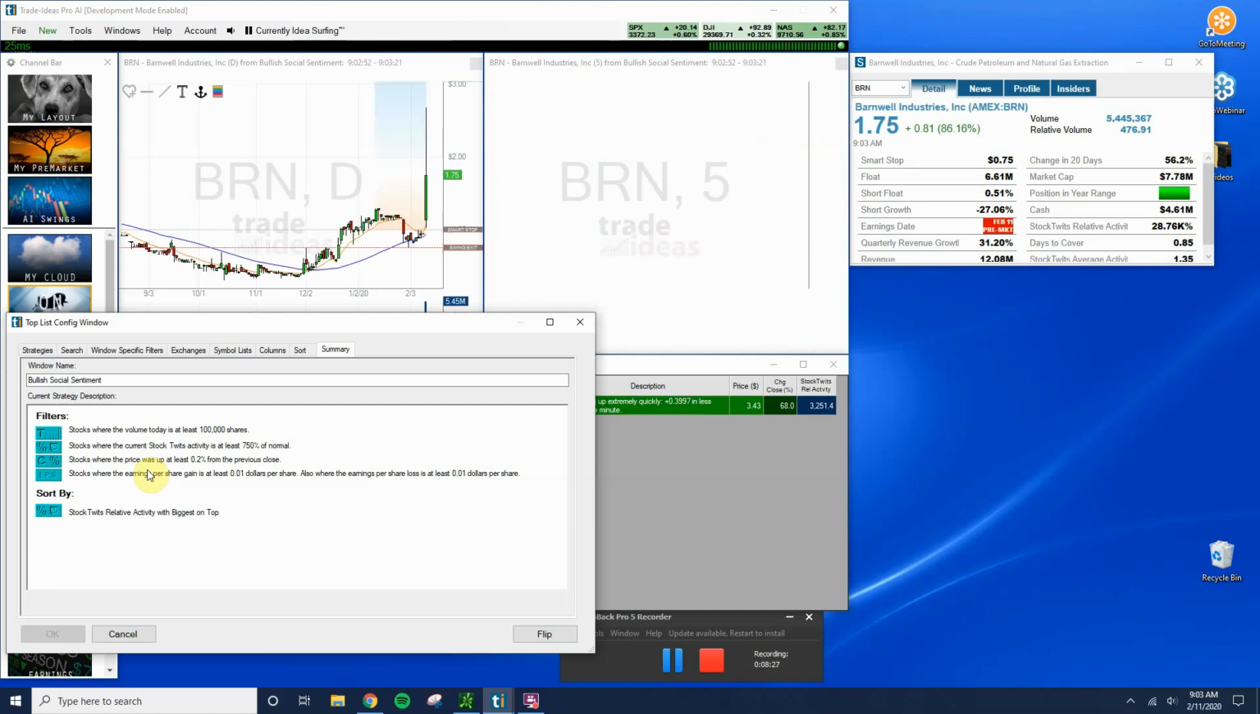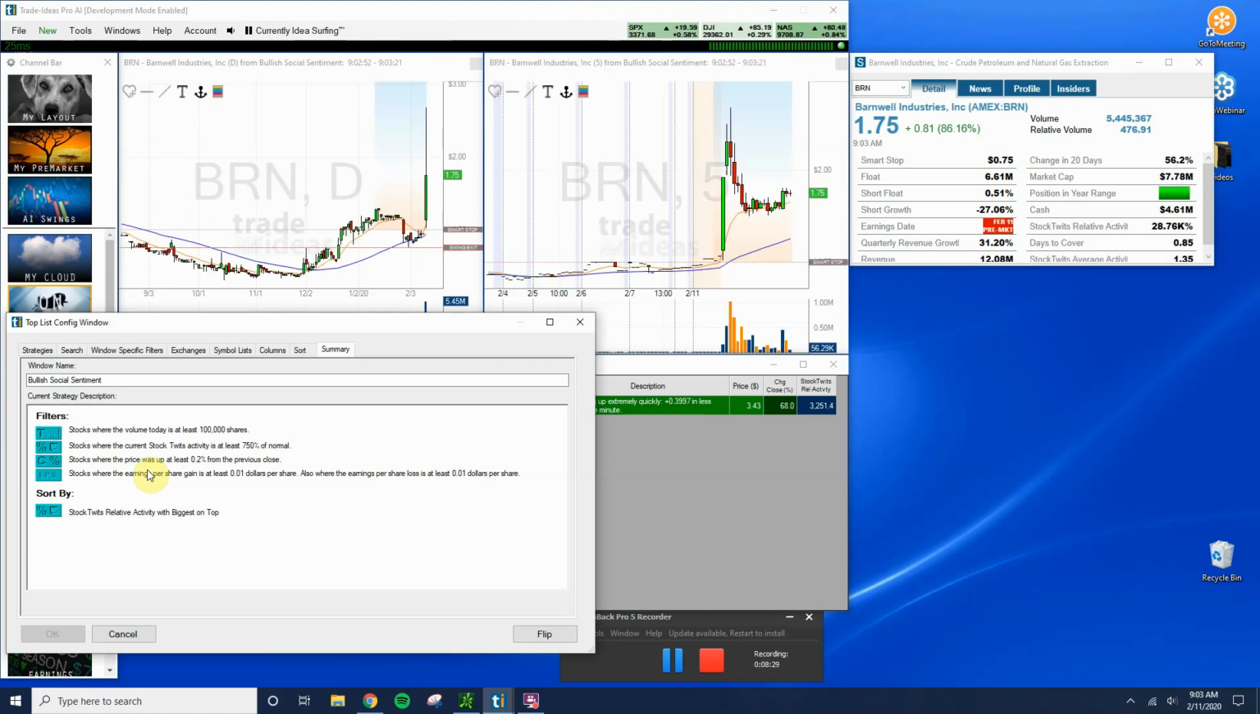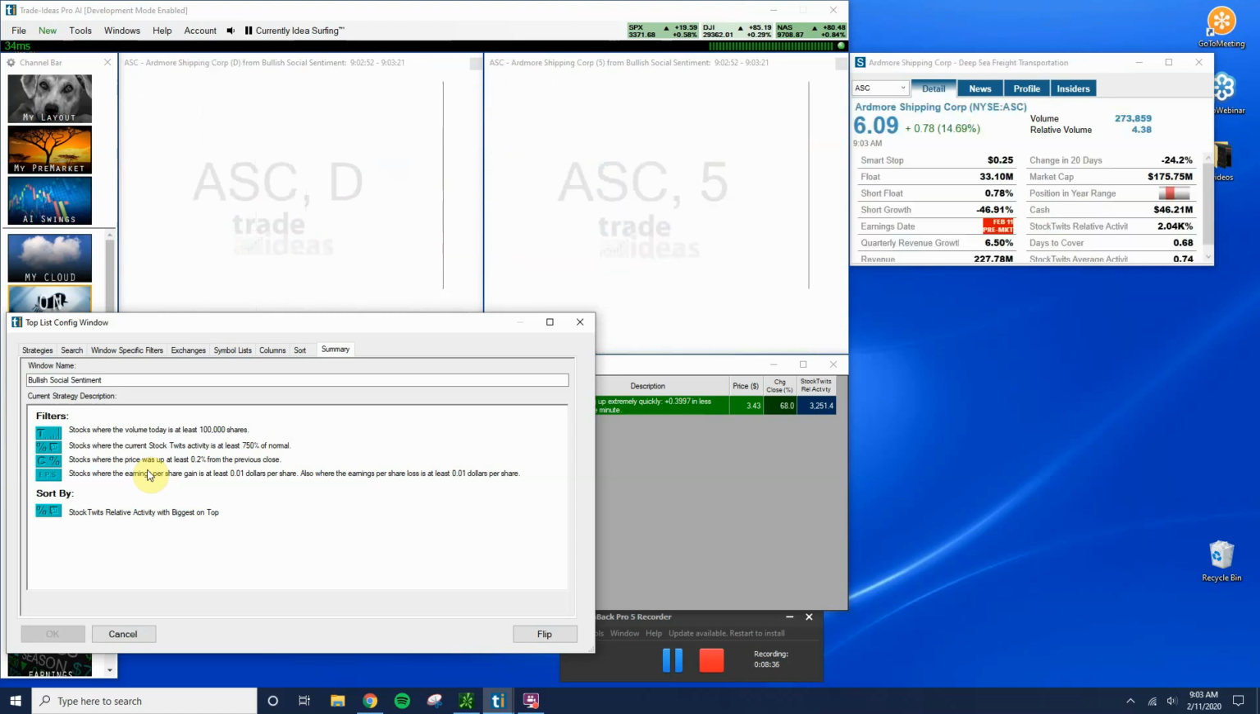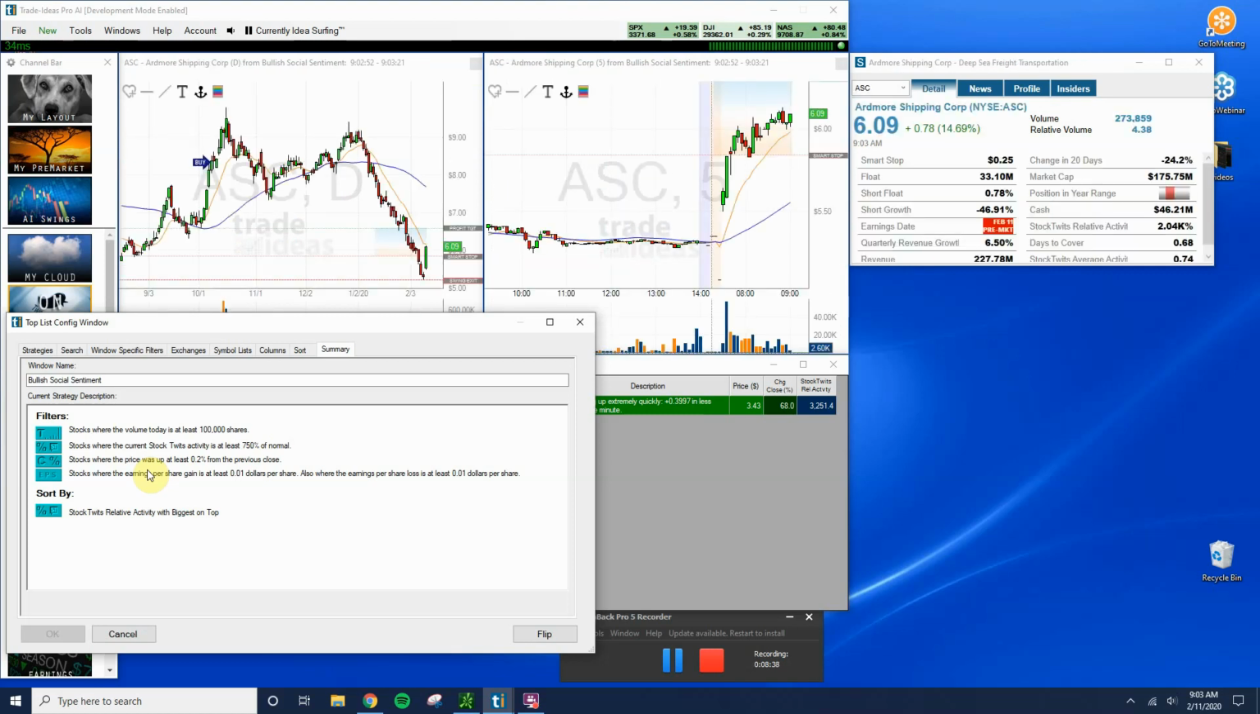The important thing about filters is that every one of these filters needs to be satisfied for a stock to appear in your top list. Okay? It can't just be 1 or 2 of the filters. Every filter has to be satisfied.